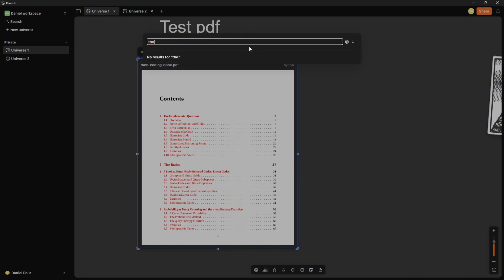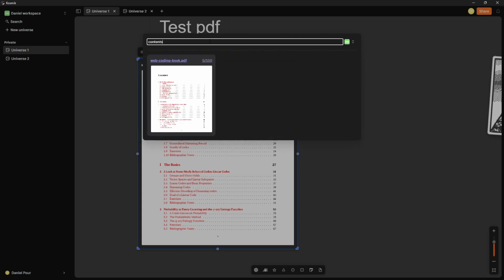So let's just search for the basic to see whether or not it can search within a PDF. It doesn't seem like it can. The basics, nothing. Let's do contents.